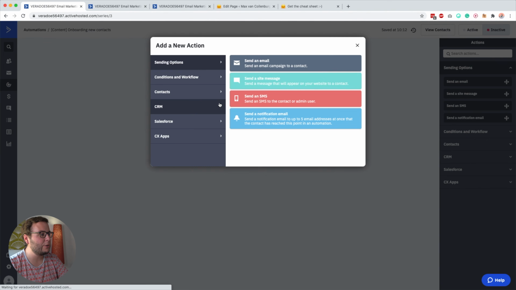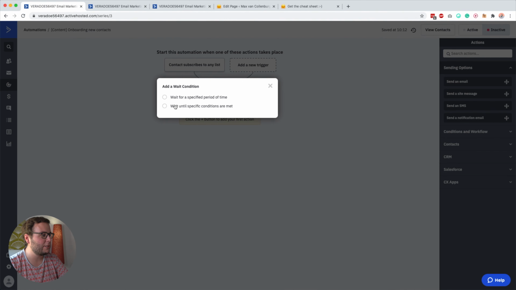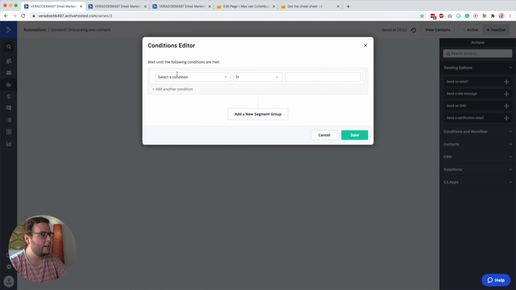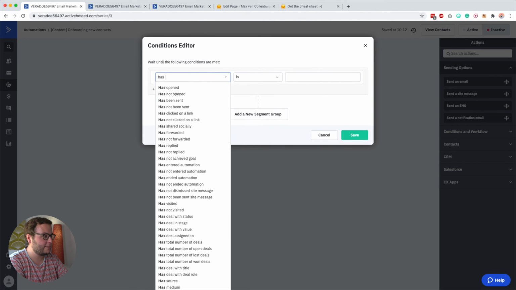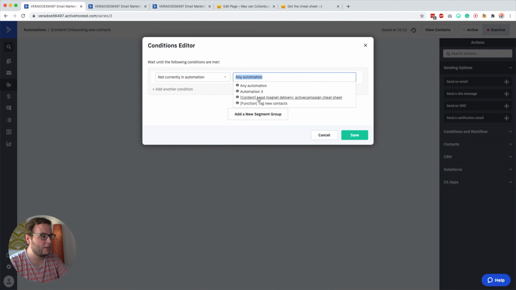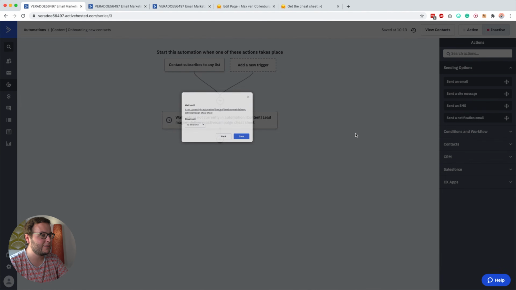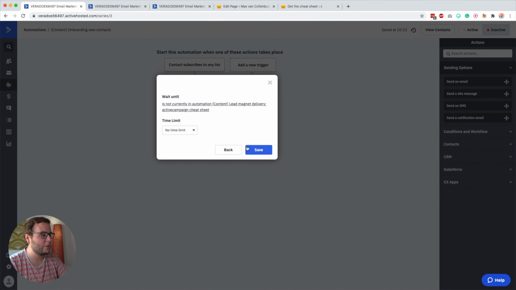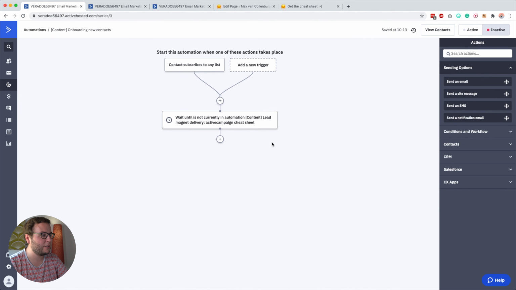And then the first thing we want to do is add a wait action. So we say wait until, and we want to wait until someone is not currently in our lead magnet delivery automation. And then we're going to click save. And then there's not going to be a time limit. We're just going to save again. So someone subscribes to any list, then the onboarding automation will start. And if they are not currently inside the lead magnet delivery automation, it will continue right away.